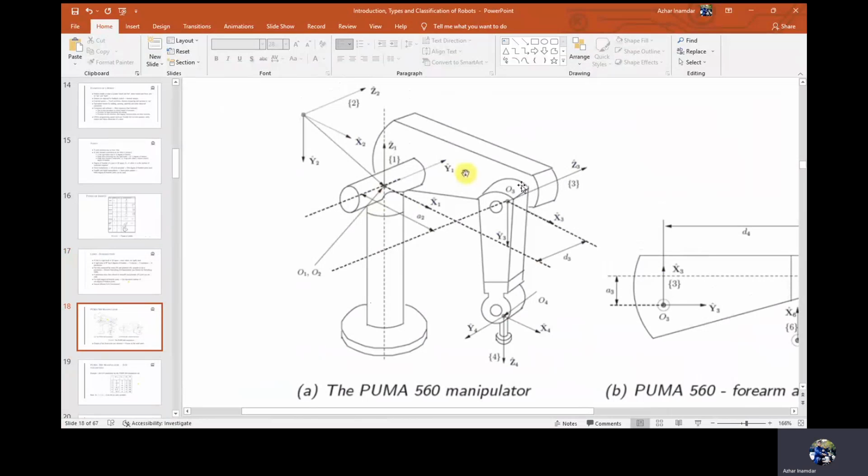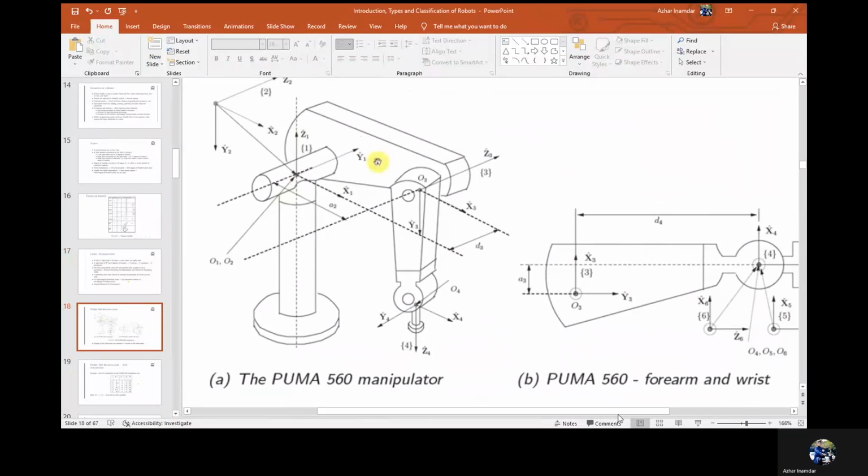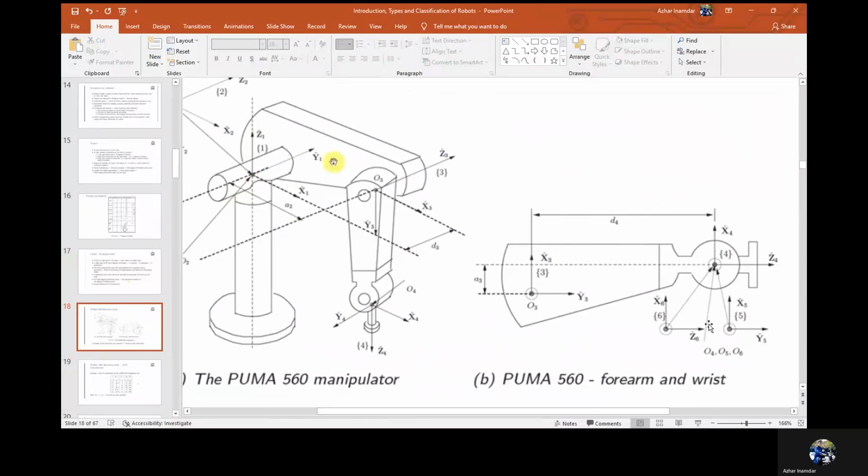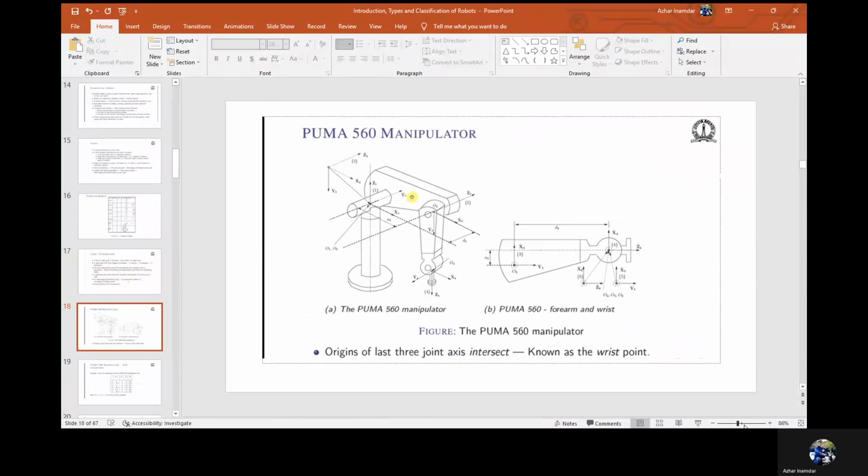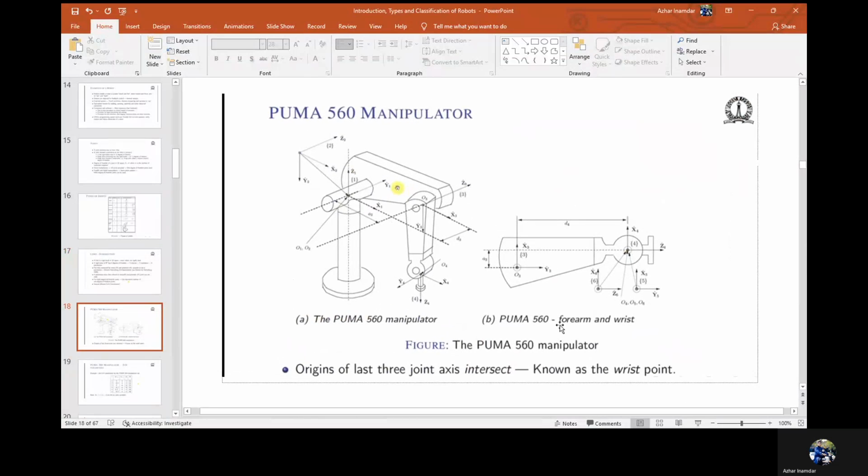And then there are these rotary joints which are intersecting at this point. This is also sometimes called the wrist point. So we have Z4, Z5 over here. I can barely see it. Z4, Z5 and Z6, which are intersecting at the same place.